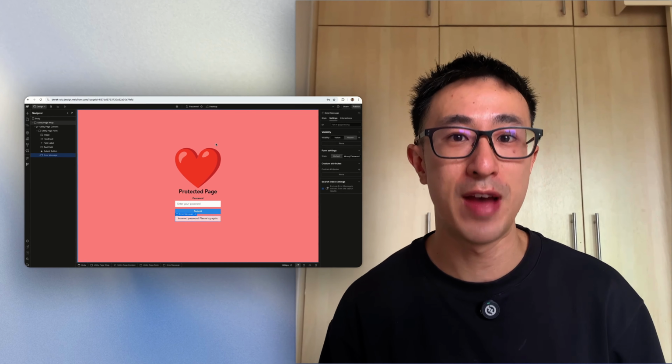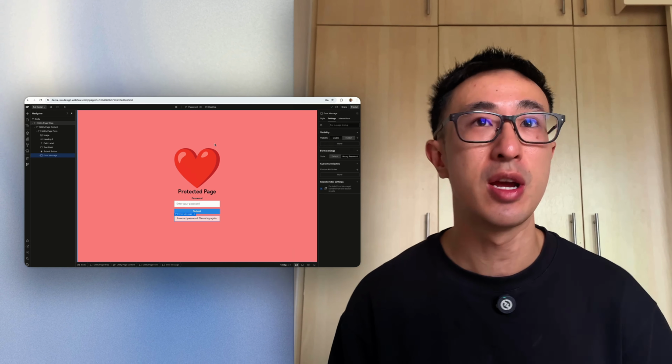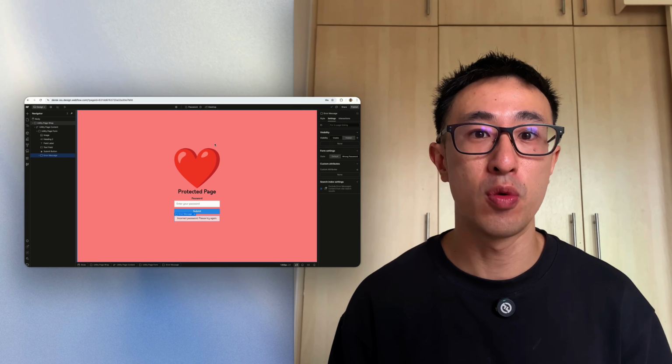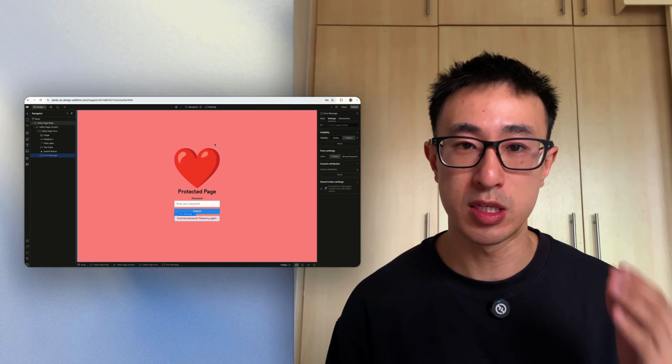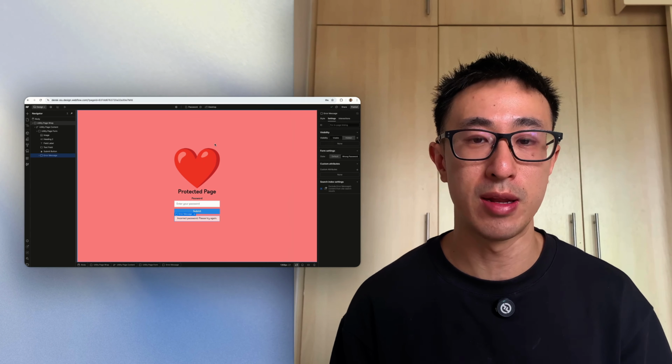I hope you guys found value in this password protected page. It's amazing to add if you want that extra layer of protection, especially when you don't want people to look at sensitive information, or you want to create a very nice gated user experience where they need a password.